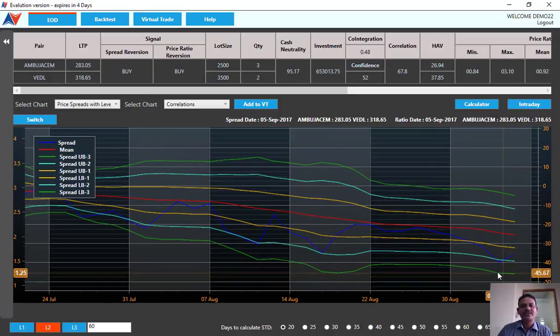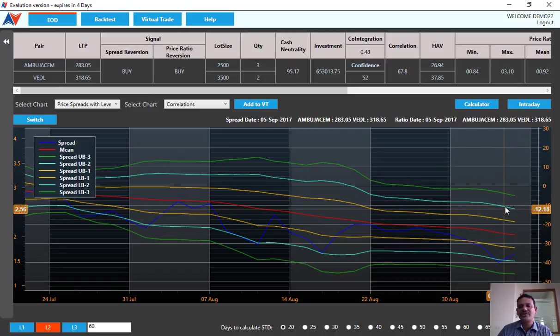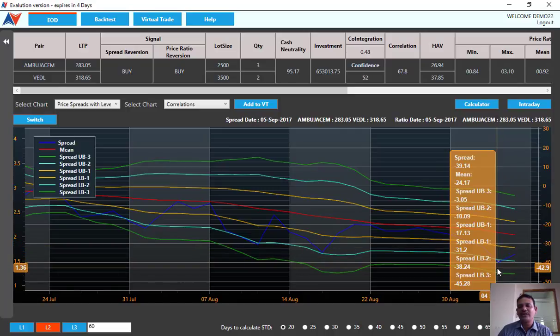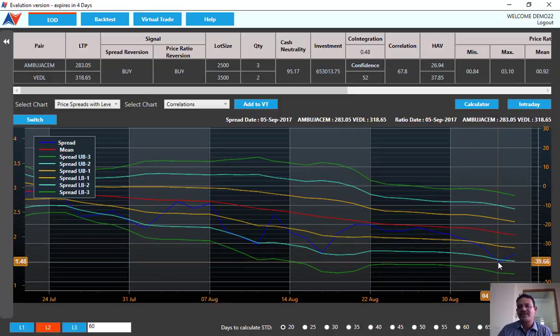Since we have taken L2, these are Bollinger lines. The red color line is the mean line. Above the mean we have standard deviation 1, standard deviation 2, standard deviation 3, and below the mean we have -1, -2, -3. Since we have taken L2, this blue color line, which is our pair, Ambuja Cement and VDL, has to cross standard deviation 2 and then come back out.